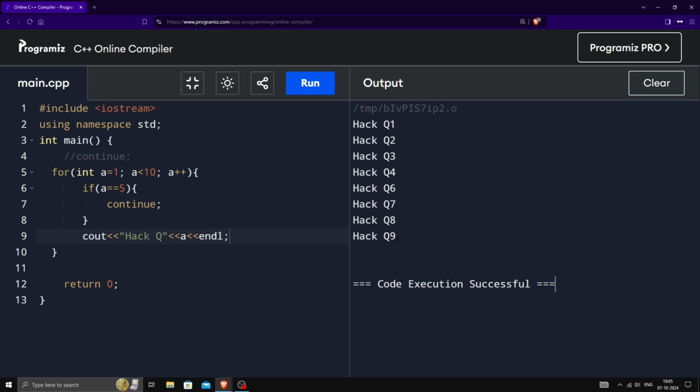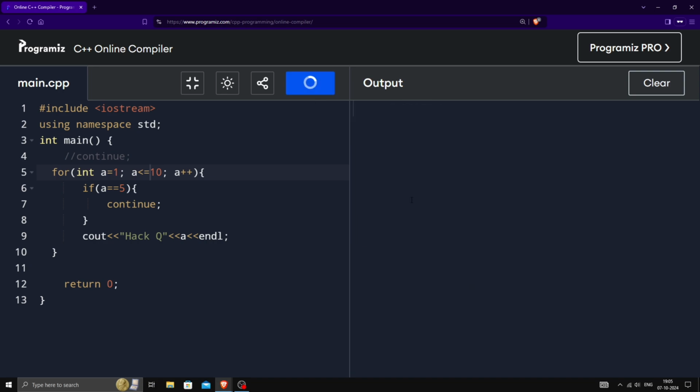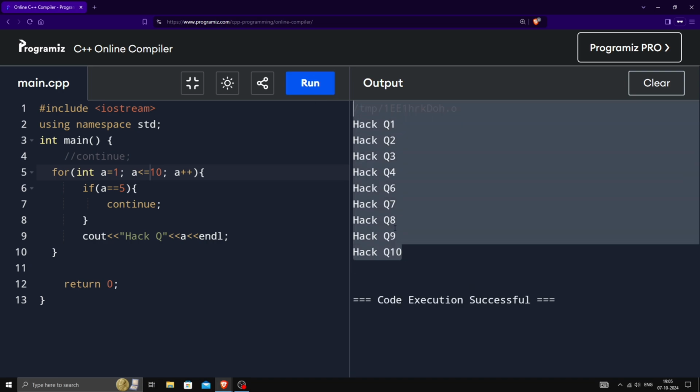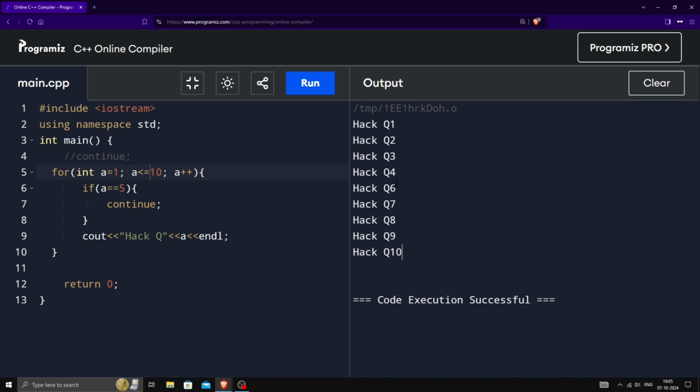You might be thinking why the 10 hasn't printed. The reason is plain: we have not given the equals to. Suppose I give the equals to, then let's run the code. So it has printed 1 to 10, but here we will notice one thing: the output 5 hasn't printed. See, till 4 it has been printed, but 5 is missing.